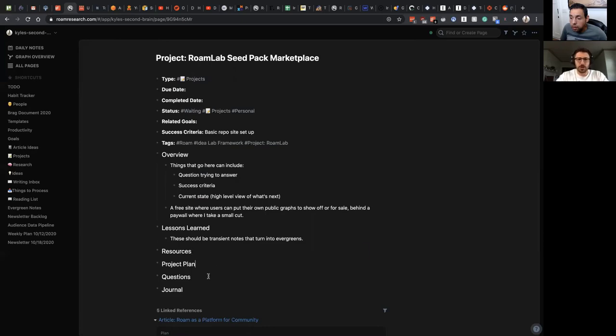Then resources, project plan, that's kind of a step-by-step to-do list, questions that I have, and journal. So very similar to the goals. This, again, is something that I kind of built up organically from seeing how other people do things and seeing how deficiencies in my own project management come up. Part of that's doing that weekly review I talked about earlier. So this will accumulate for you over time.